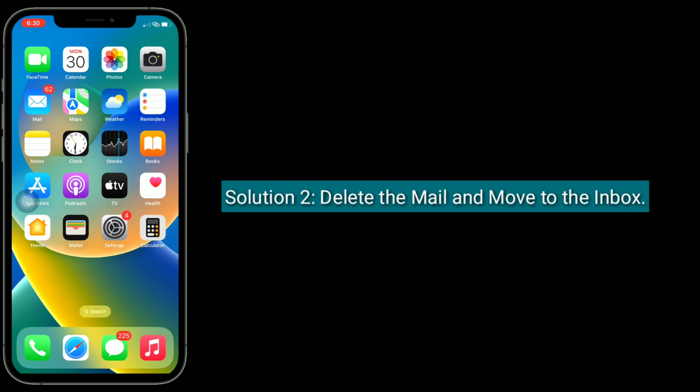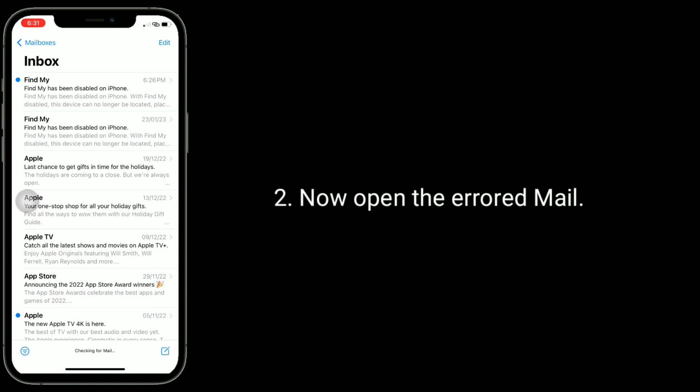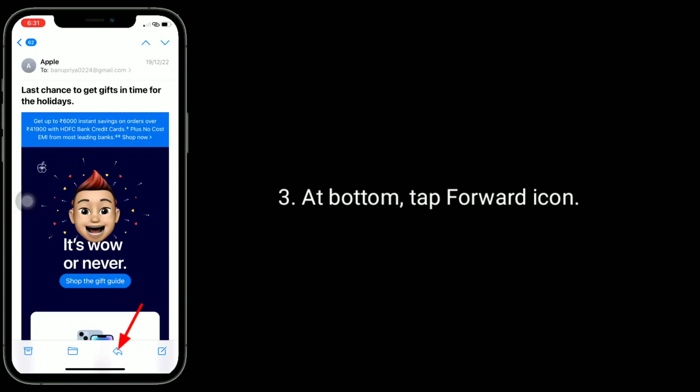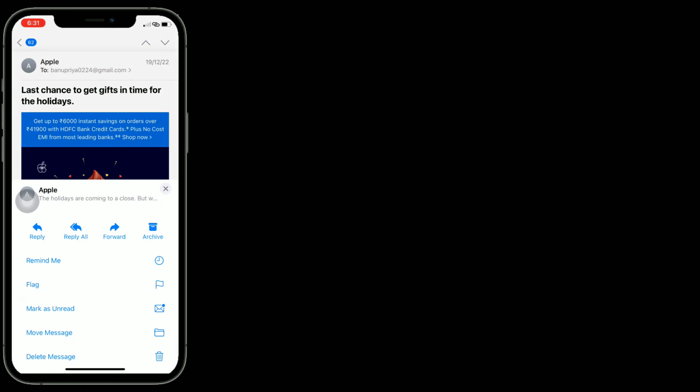Second solution is delete the mail and move to the inbox. Open mail app on your iPhone. Now open the errored mail. At bottom, tap forward icon. Tap delete message.